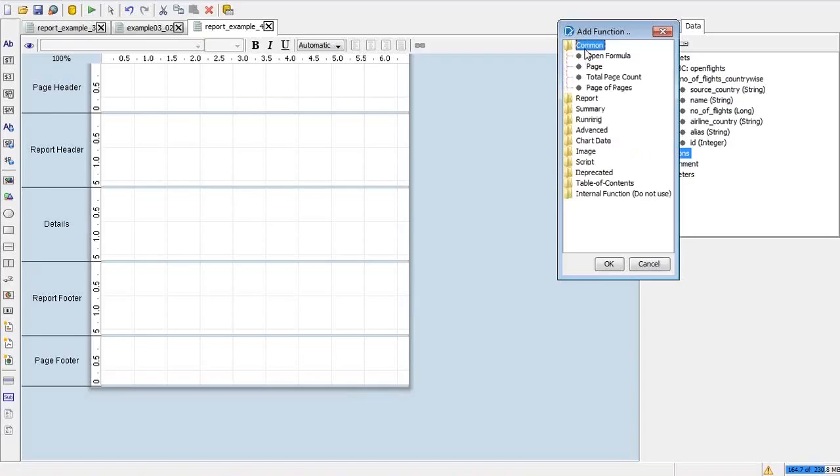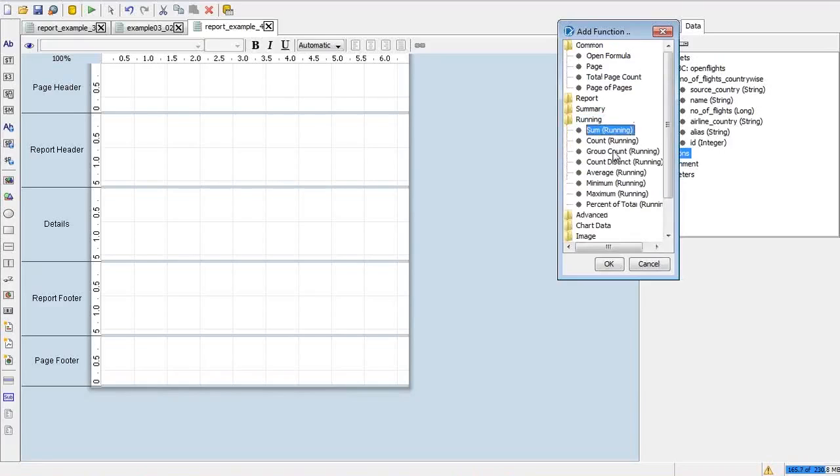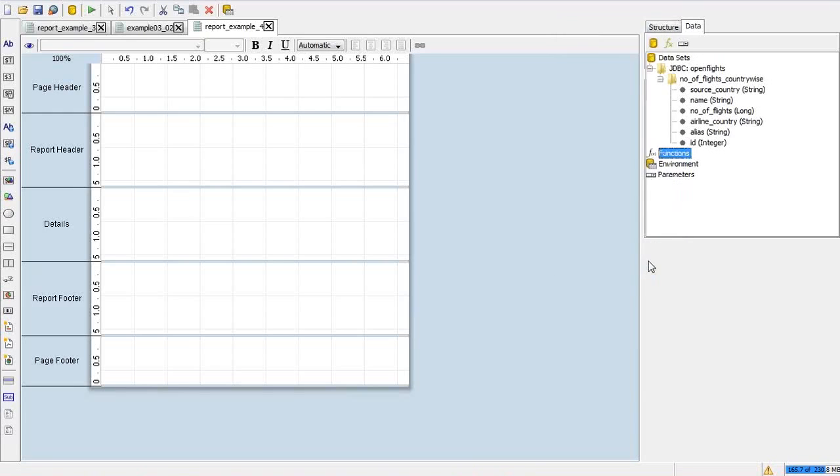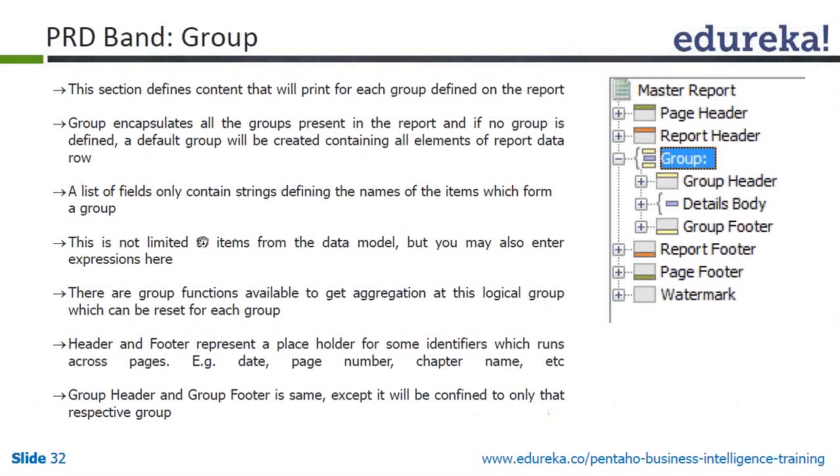If you see common, total page count is one group function. Then running sum is another group function. So all these, sum, count, group count, are group functions. There are group functions available to get aggregation at this logical group.